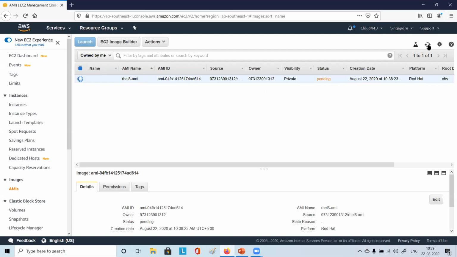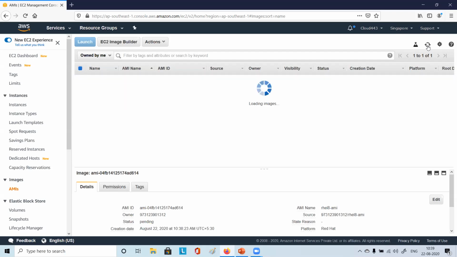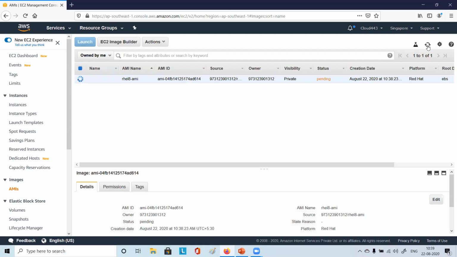You can skip this, because you might get charged for it, since the size is getting multiplied. And there will be certain limitations on copying. It's taking a bit of time, but I don't think it will take more than a couple of minutes. Once it is created here, I can select it, go to the action menu and launch, or this launch option will become active.